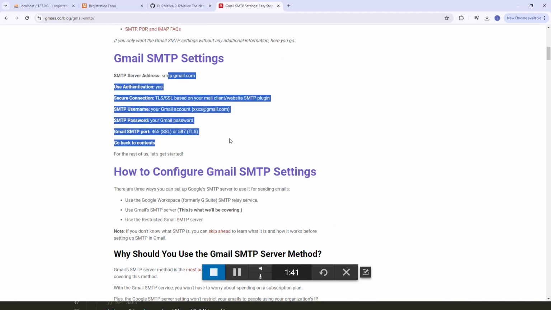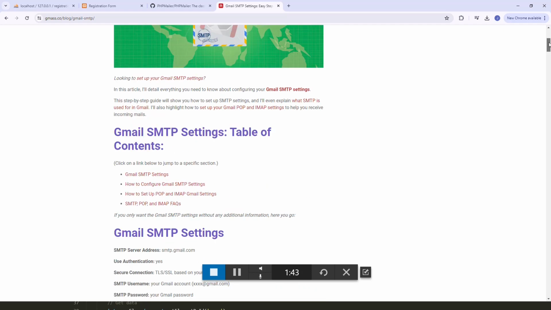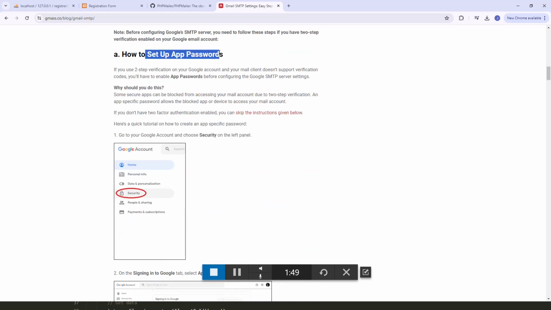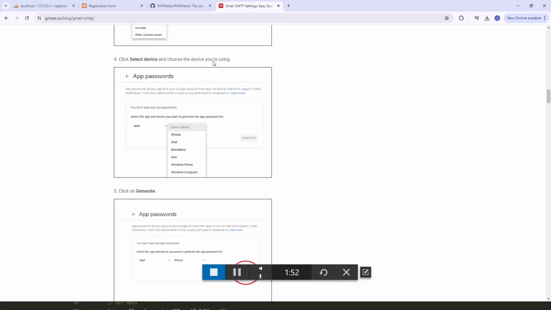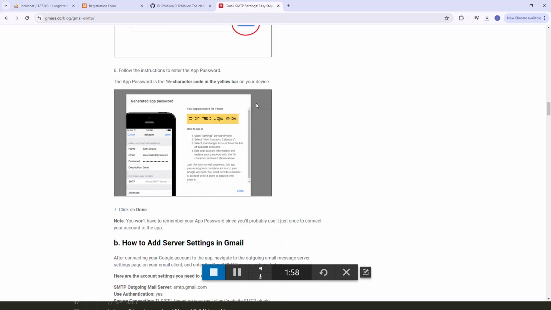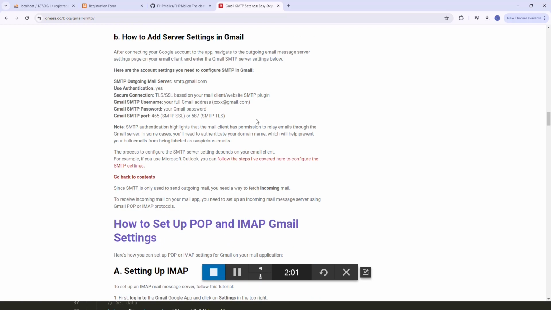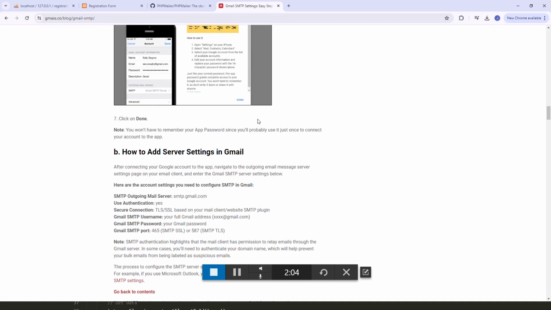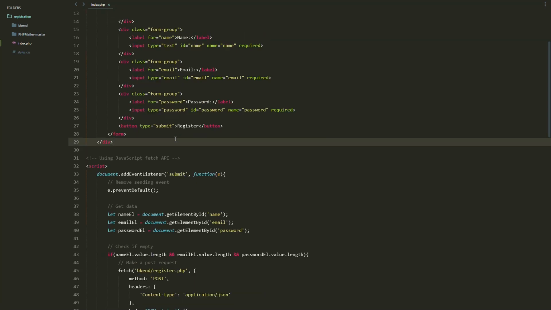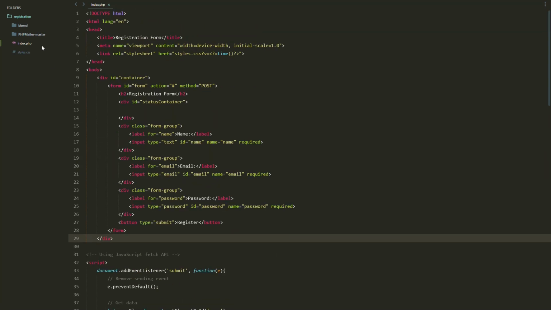I'm going to share this link with you. This is how we can generate an app password in our Gmail. So we can use our Gmail to send an email in our registration form. I'm just going to include this in the description, on how we can set up the Gmail account for SMTP or sending the email.